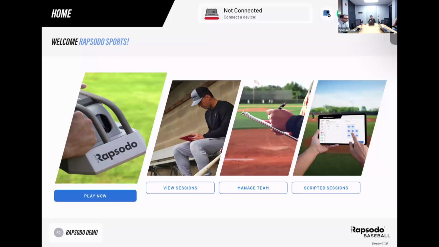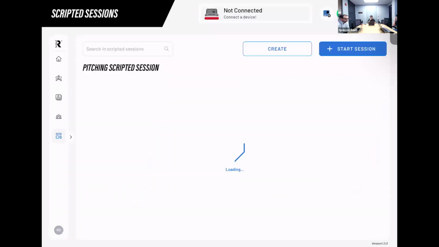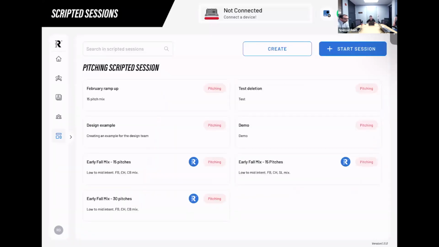Creating a scripted session, or editing a scripted session that you have already created or that exists in your profile, requires an internet connection. So the way that you're going to do this is you're going to create or edit scripted sessions before you connect to your Rapsodo device.